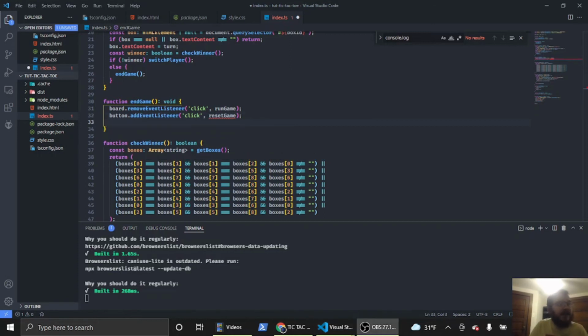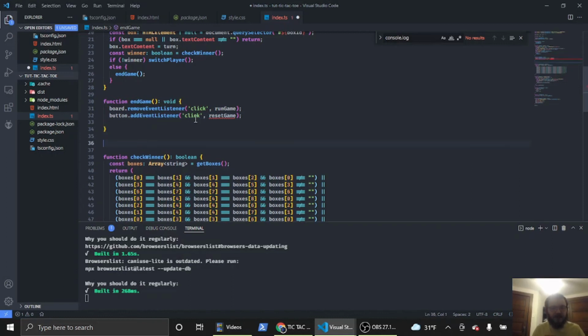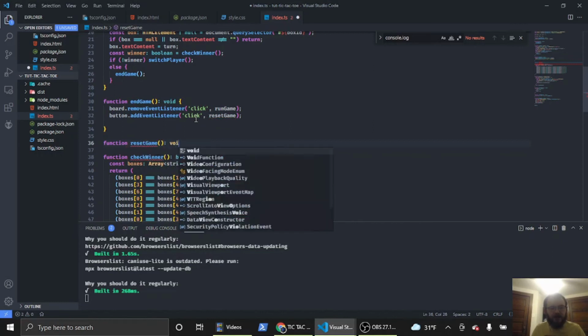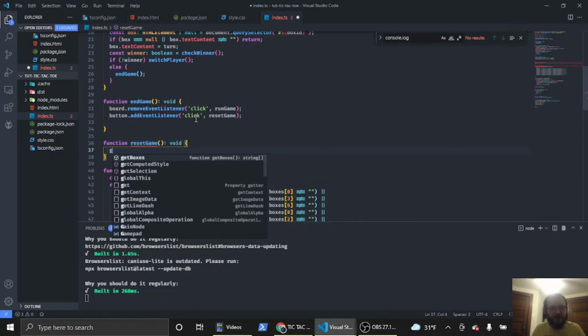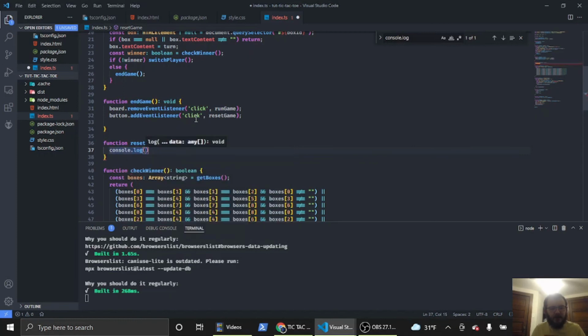So now we need to set the win message. We added an event listener, but it doesn't do anything yet. For now, resetGame, we could just make the function so it doesn't throw an error at us. Function resetGame returns void. We're just going to say console.log game reset. And we'll deal with that function in a little bit.